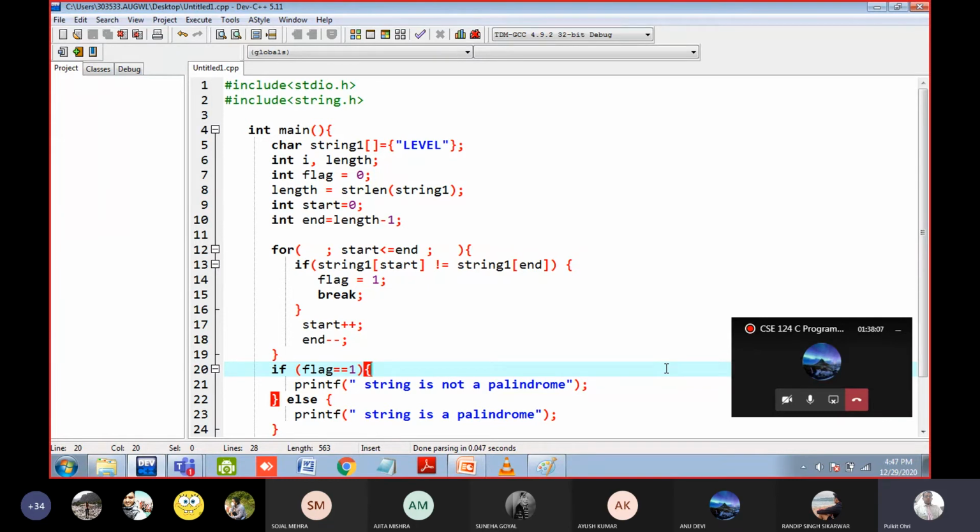Do not forget to add the string.h header file. Because you are using the strlen function, the string length function, or sizeof, you have to use the header file string.h, else the code will not work. Because how strlen works, how sizeof works, is written inside the header file string.h.